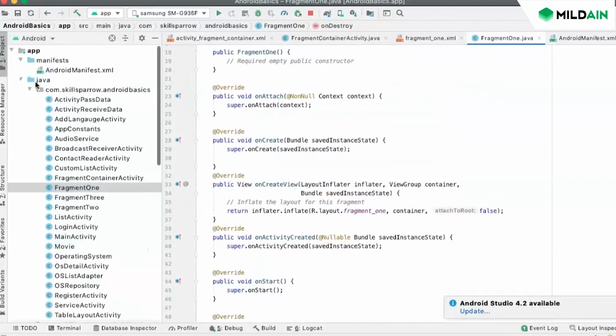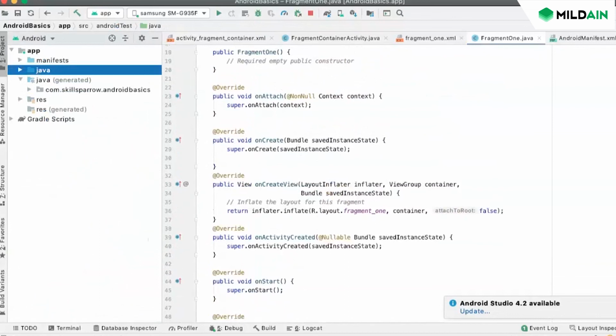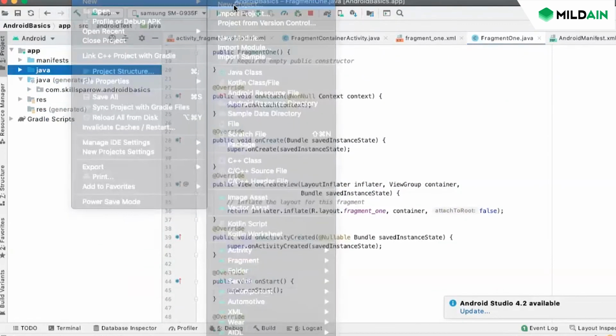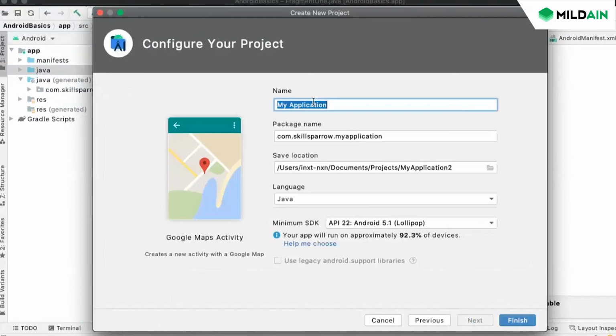Okay. So for this task, we will create a separate application. File, new project, and we will use this Google Map activity. Next, we'll call this ECS Google Map, and finish.